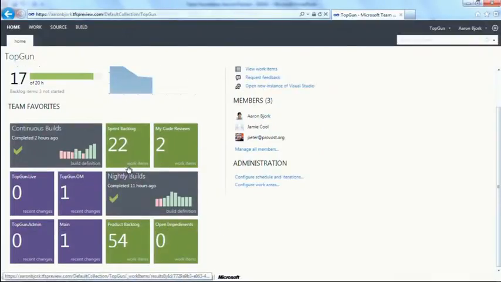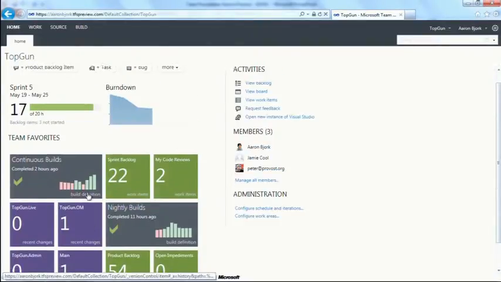And we also get some nice tiles on the bottom of the screen that tell us some overview data for the project. I can see status of recent builds. I can see how many work items I've got in my backlog. I can even see if any recent changes have been made in individual source directories.